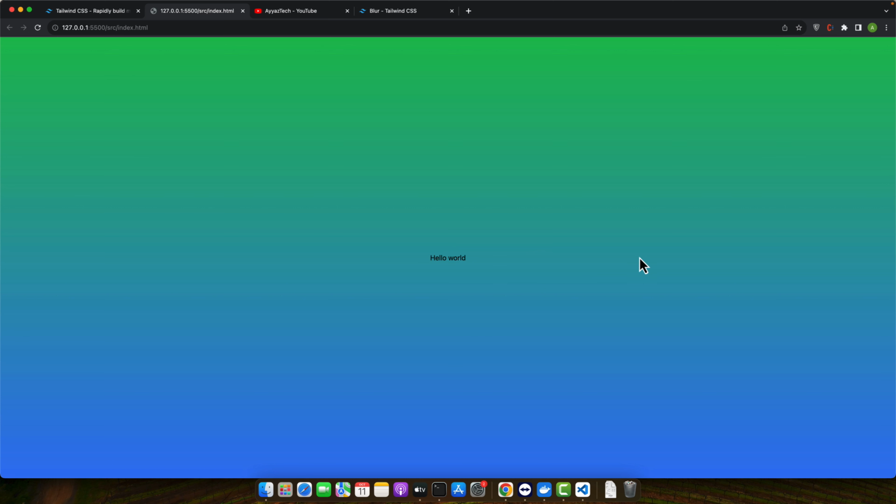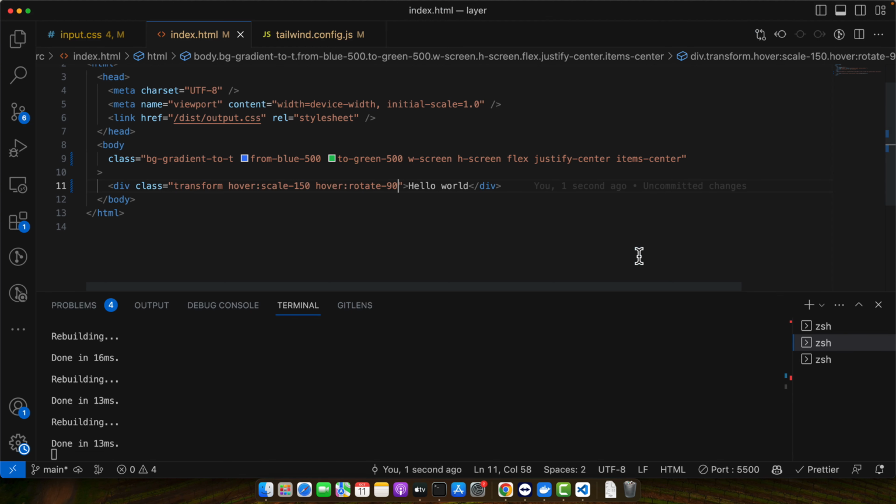So with that, you can see the content grows and rotates slightly on hover. So here hover scale 150 enlarges the element by a specific percentage, and hover rotate also rotates it up to 90 degrees. So the next one is pseudo element content. You can inject content with pseudo elements effortlessly.